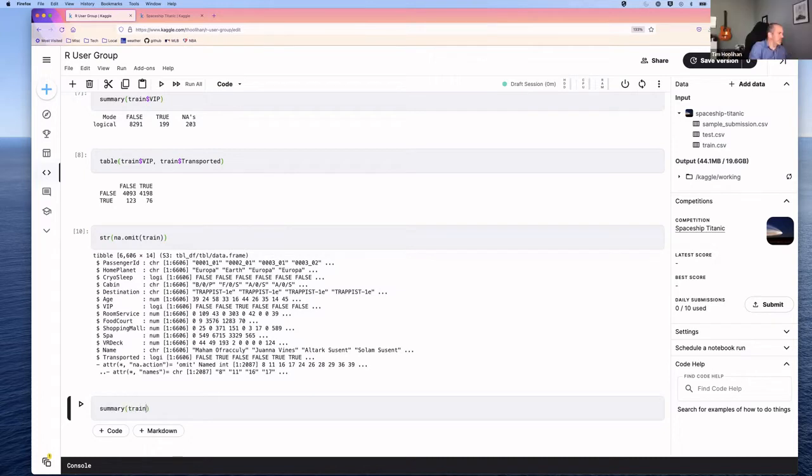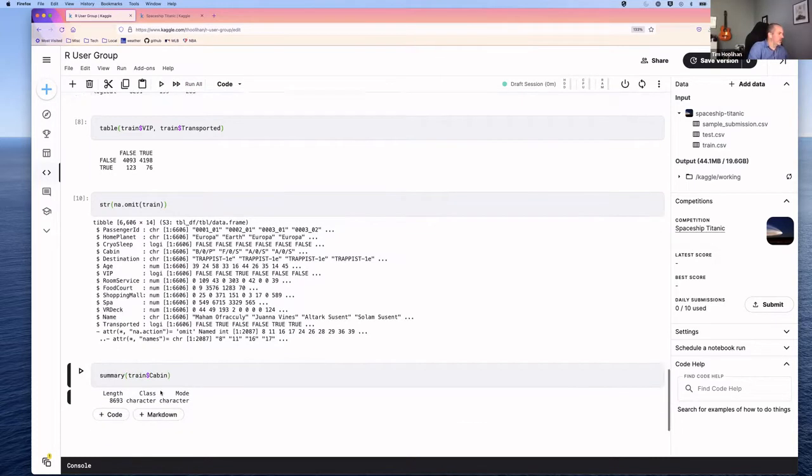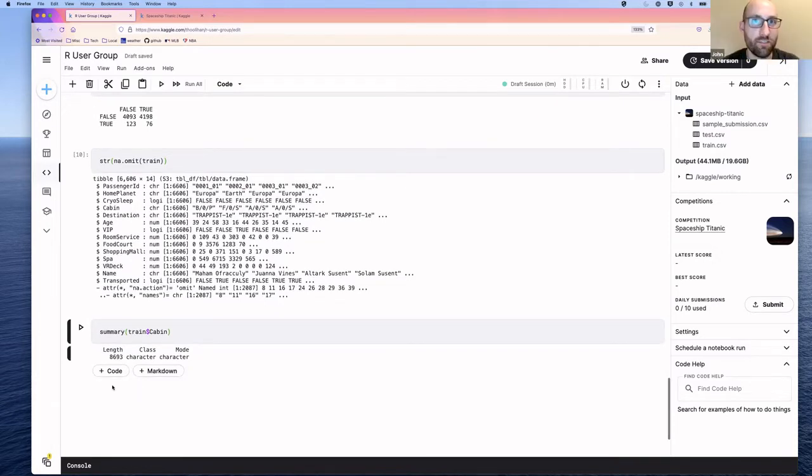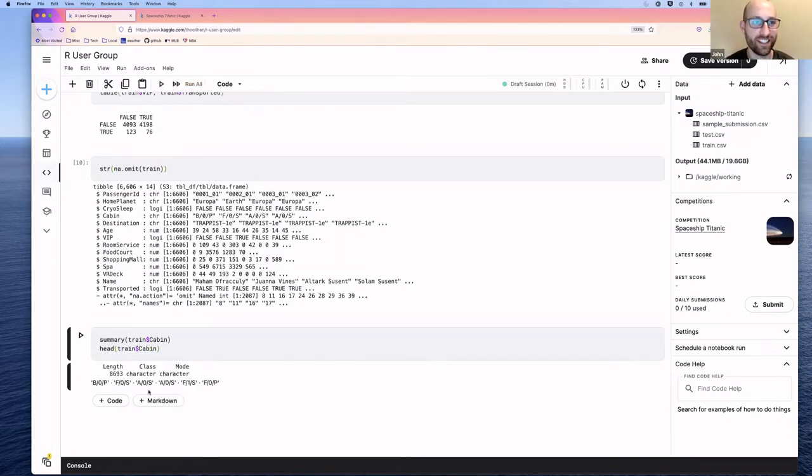So cabin's an interesting one, I would say. The first thing that I do with this sort of thing is try and correlate as much as possible. So anything that's numeric or logical, just do a big correlation matrix of anything that's not a character. Yeah, okay. It looks like cabin needs to be split up into multiple variables, right? Use tidy or separate.